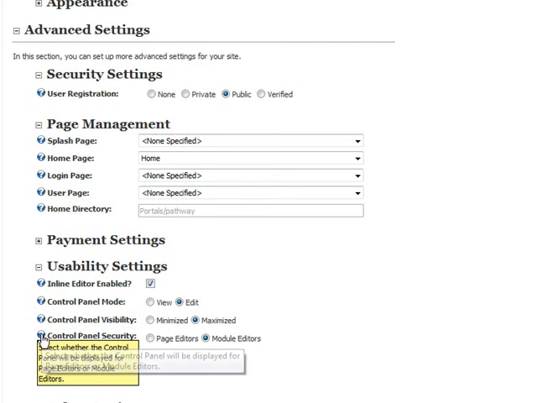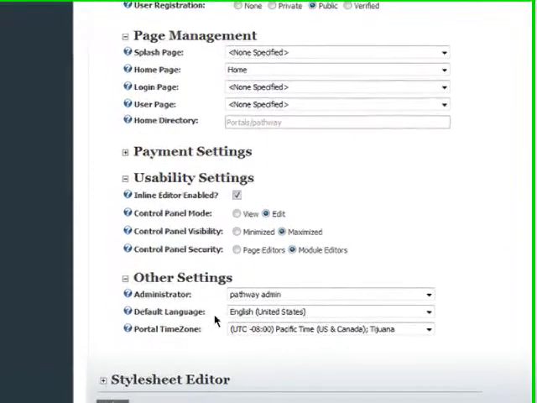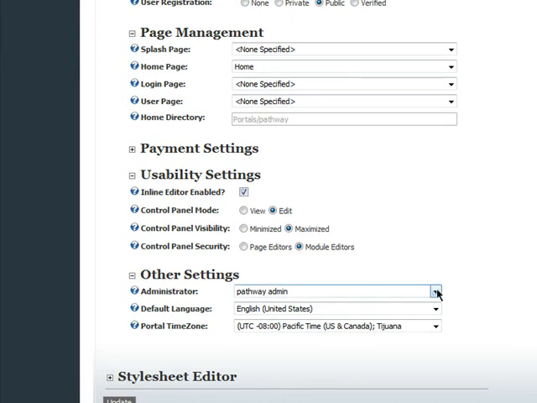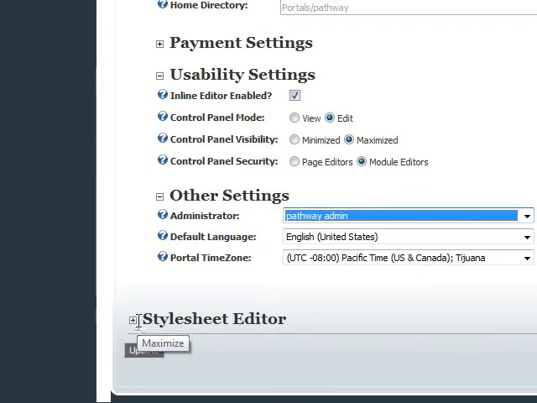And this depends upon whether you're configuring your page for content with page editor or whether you're looking at module editors. The other settings will select who the administrator is, which of your registered users is the administrator, your default language, and your time zone. And we also have a style sheet editor here, but most people are not going to be messing with that at all. And then to take effect of any changes that you've made, you'll want to click the update button.